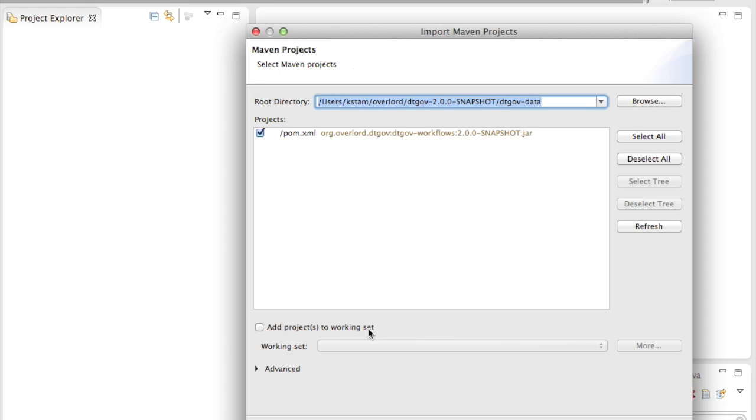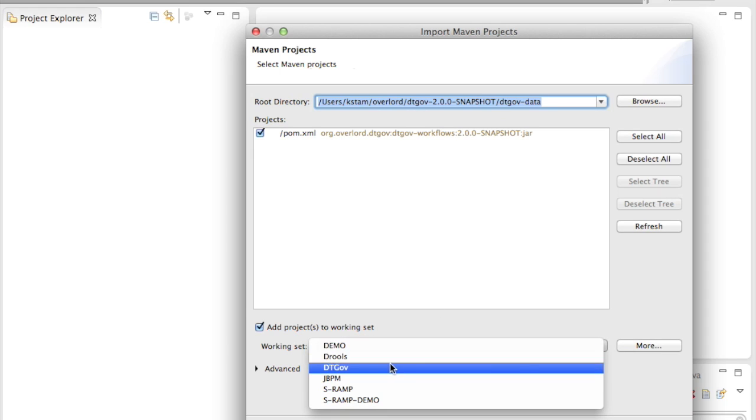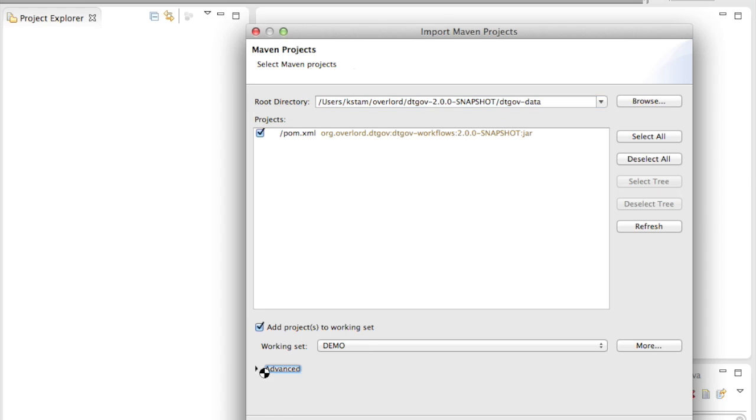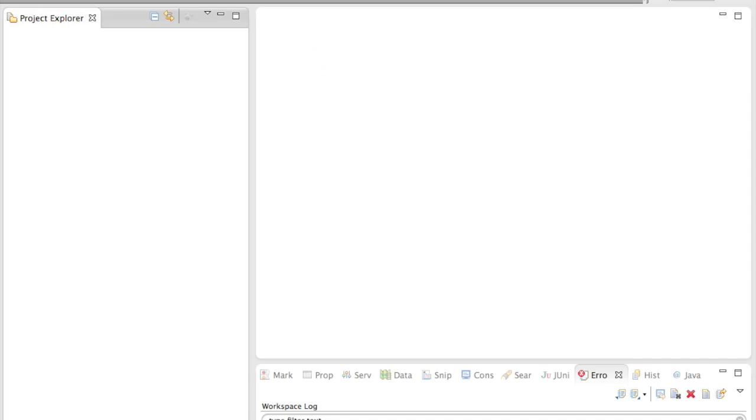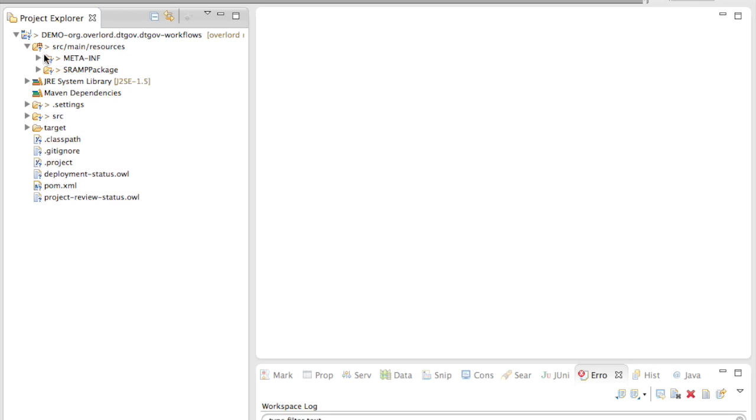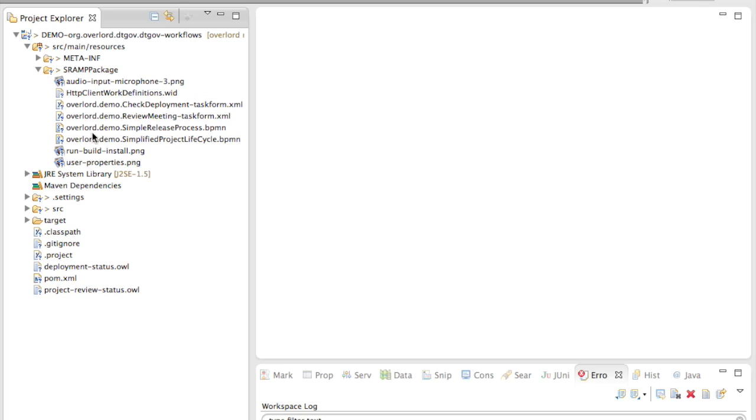So let's add it to a working set, and let's import it. So once it's imported, we can actually take a look at these processes. So let's take a look at the simple release process, because this is being used for the managed deployments.